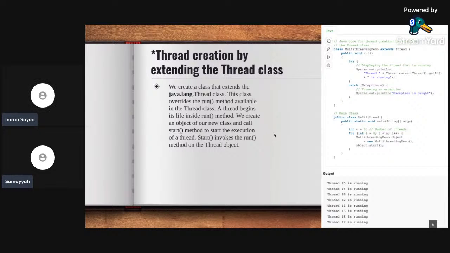And this is available in java.lang. So you have to import on top, import java.lang.Thread. You have to do that import on top.